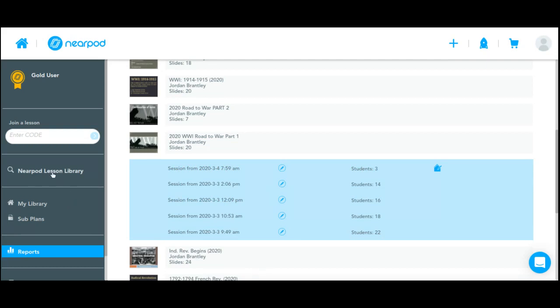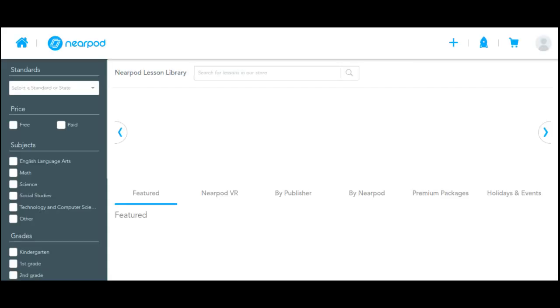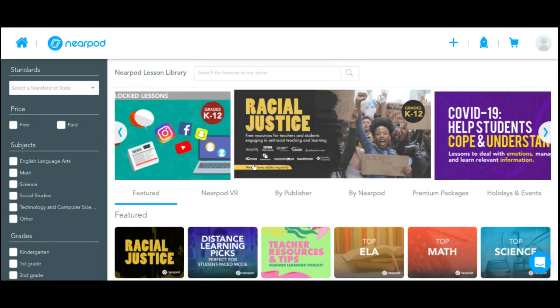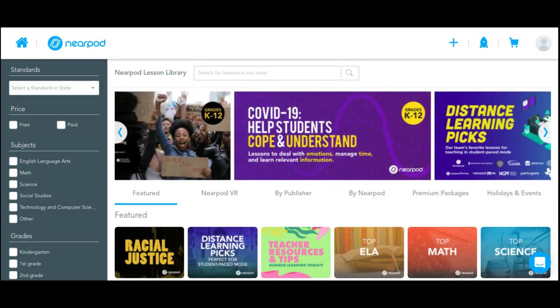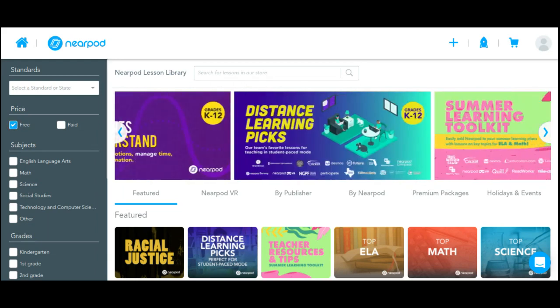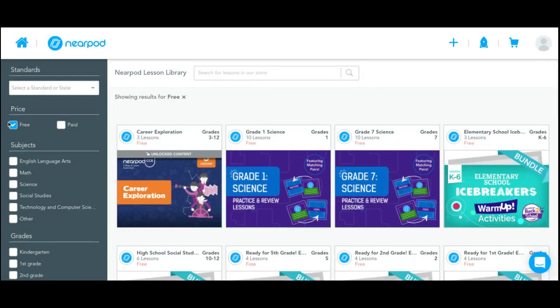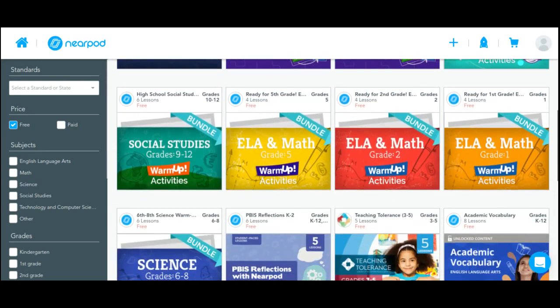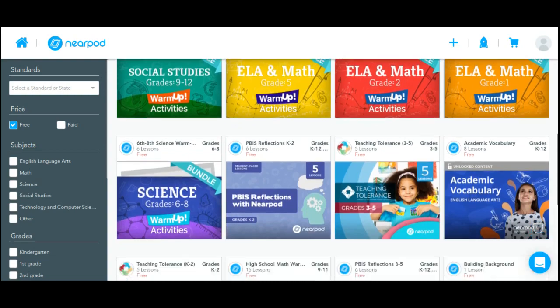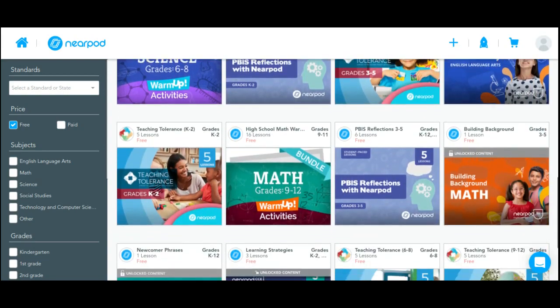And then the other place that I want to show you is the Nearpod lesson library. There are tons of Nearpods already created that you can either buy, or many of them are also free. You can search by subject area or grade level. And if you want to look for just the ones that are free, like I want to do, then I would just click Free, and it will filter out all of the other ones that are paid. You can go through these and check them out, and then you can add them to your library if you're interested in them.